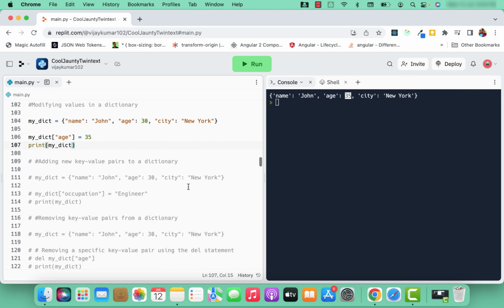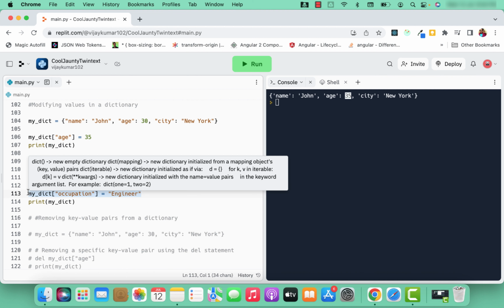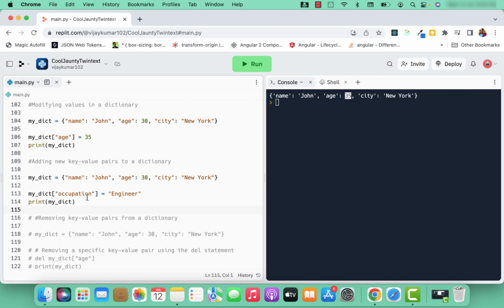Okay, then we can add an altogether new key value pair. Since we do not have this occupation key available, if there is already that key available, then it will be updated like it happened here. Age got updated, but the same piece of code we can use to add a new key value pair as well. What basically it will do is add this particular key and value to this dictionary. Okay, so let's run this one. So if you see here, it added occupation as a key and engineer as a value.